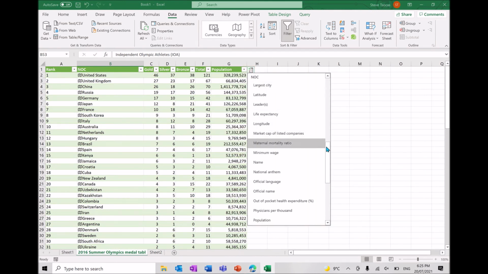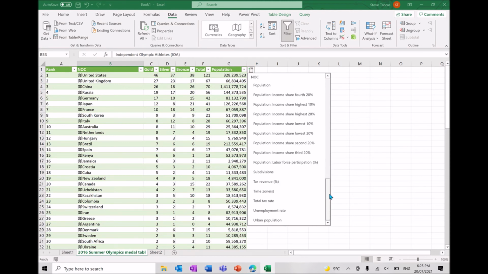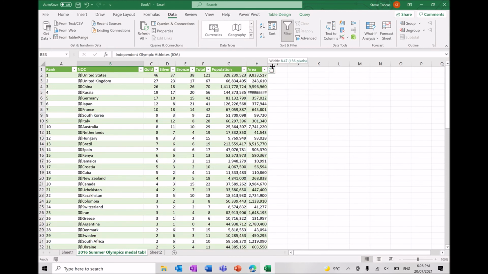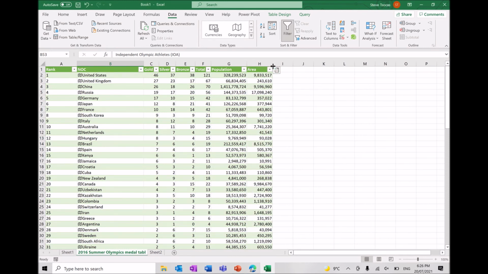Or it might be that I can choose things like the area of land that country occupies. And again, just manipulating data to rejig a tally.